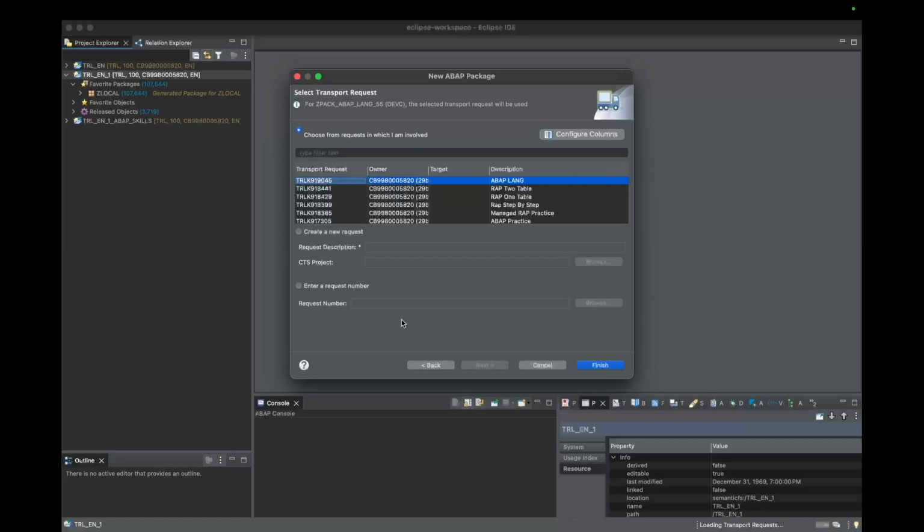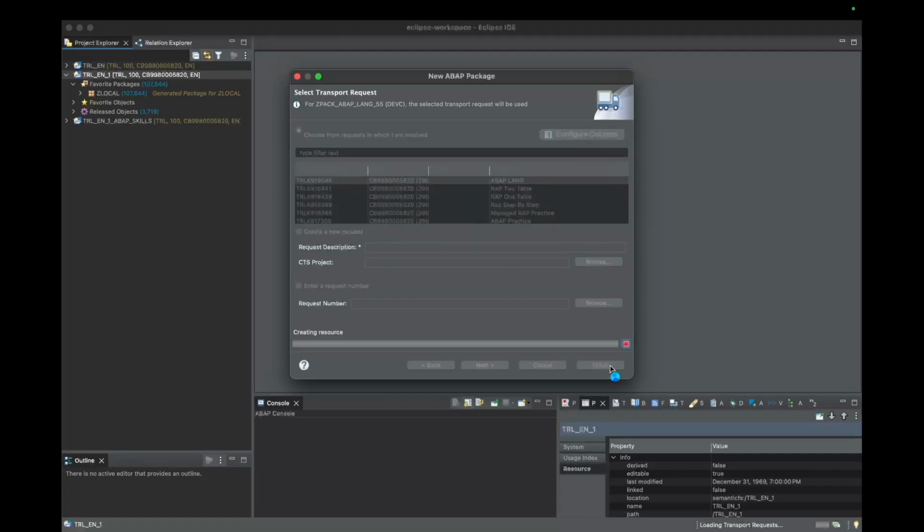Next, we need a transport request. I have an ABAP lang transport request already made. If you'd like to make one, click New Request, type in ABAP lang, and click Finish. I'm going to choose my ABAP lang and click Finish.